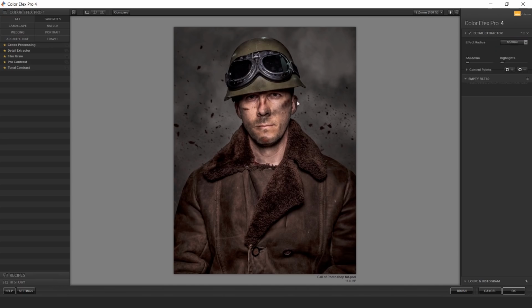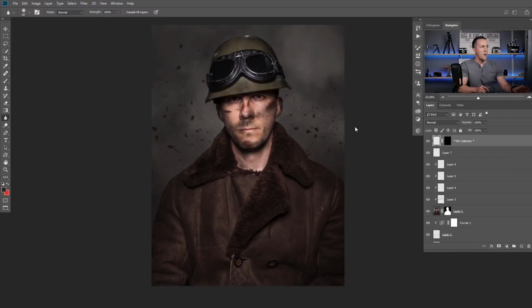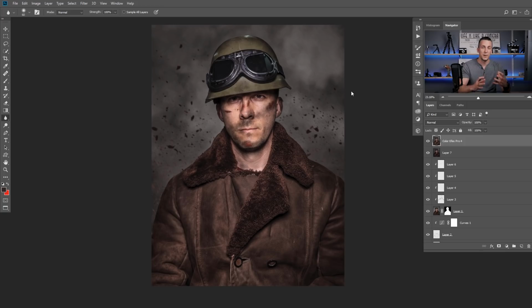And I will add one more filter, and that's a pro contrast. So I will just play with this dynamic contrast slider. So I'll press OK. And now when this filter is applied to our layer, I will just put a black layer mask on it to hide everything, and then just paint with a cloud brush to reveal just certain parts of the image. So as you can see, this is our photo.